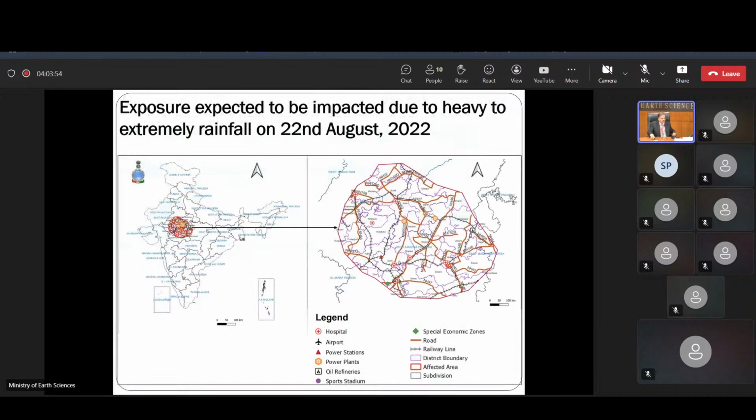And finally, we gave the impact-based forecast. We draw the polygon, and the left-hand side is the polygon area where you are issuing the severe weather warning and impact-based warning. And the right-hand side is the zoomed area where it shows the hospitals, airports, power stations, power plants, oil refineries, sports stadiums, special economic zones, roads, railways, district boundaries, affected areas, subdivisions, etc. So I've shown certain information. There is more information also.